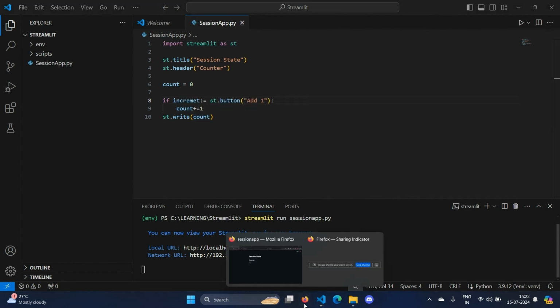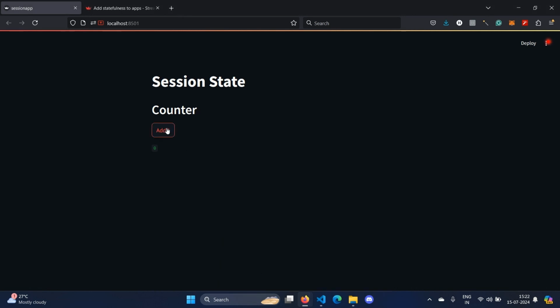When I go back to my application and click on this button, as you can see, even after clicking it multiple times, the counter is stuck at one. So what really happened? Why didn't the counter increase? To understand what happened here and why it is stuck, we need to understand how Streamlit works.